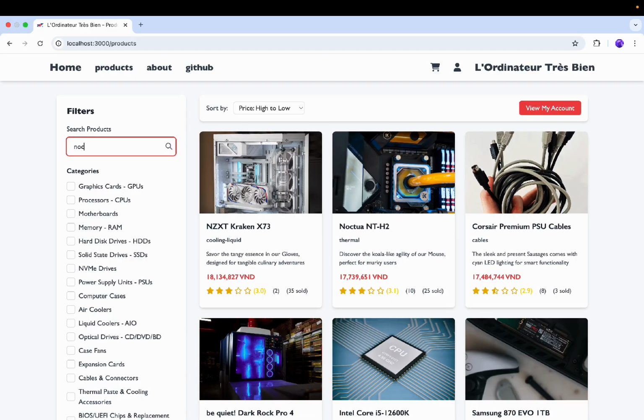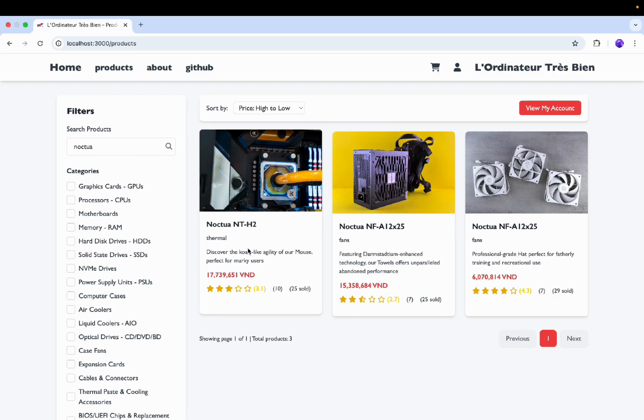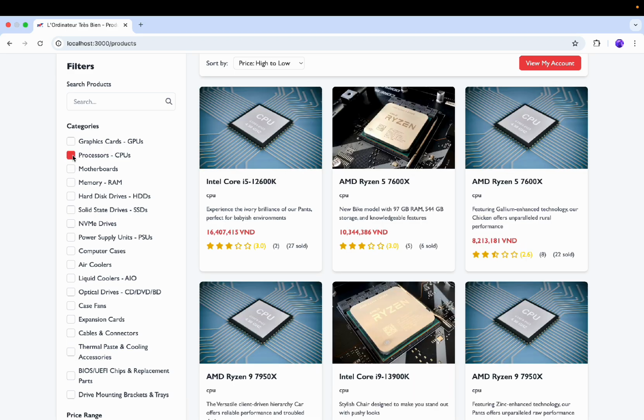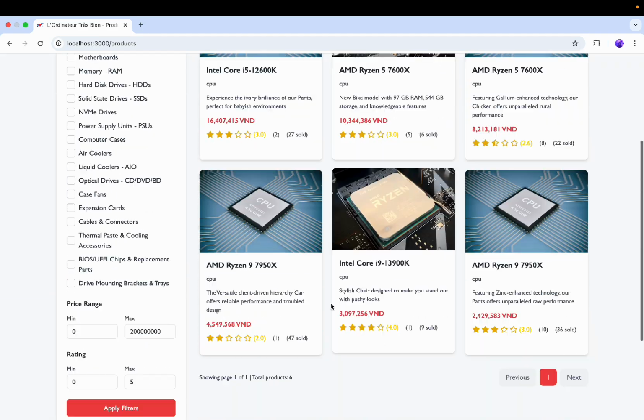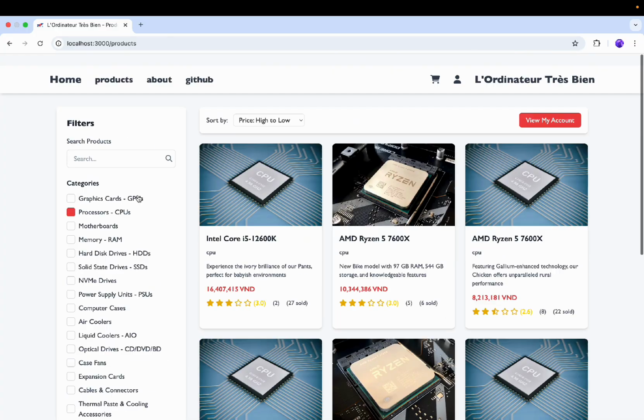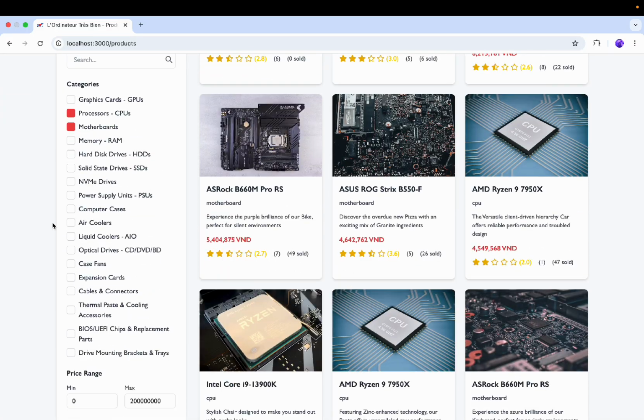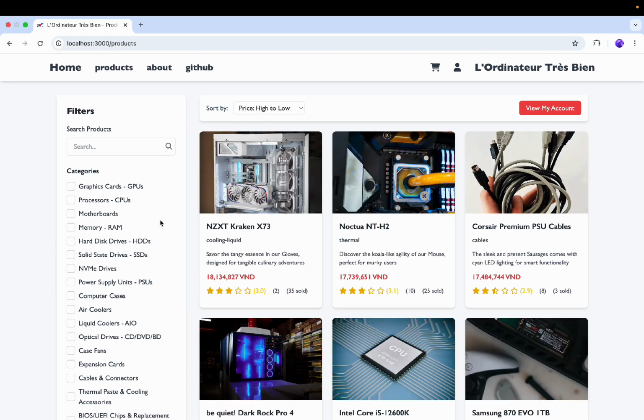Let's search for a keyword and search, and it will show the products with that name in it. We're sorting from high to low by the price. And then we can click on processor, so it will only show CPUs. There are only CPUs, so it's showing page 1. If we select motherboard too, it will show the products with the category names CPU and motherboard. And if we select nothing at all, it will show all the products.